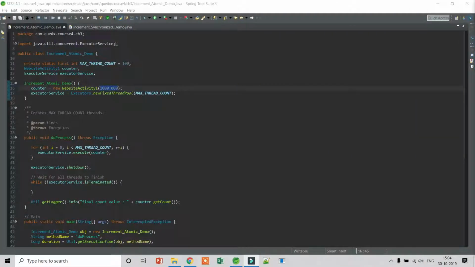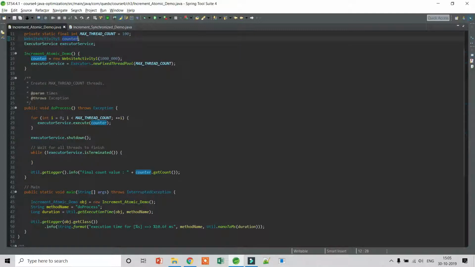In the first example, we have the increment atomic demo class. In this class, we are maintaining an instance of website activity 1. This is the counter. We'll take a look at the implementation of this one. We are using an executor service since we want to invoke multiple threads which will be trying to increment this particular counter. In the constructor, you can see that we are creating an instance of website activity 1 and we are passing 1 million. This is the count of the number of increments that we want to apply on the counter. And we are also initializing the executor service. The max thread count in this case is going to be 100.